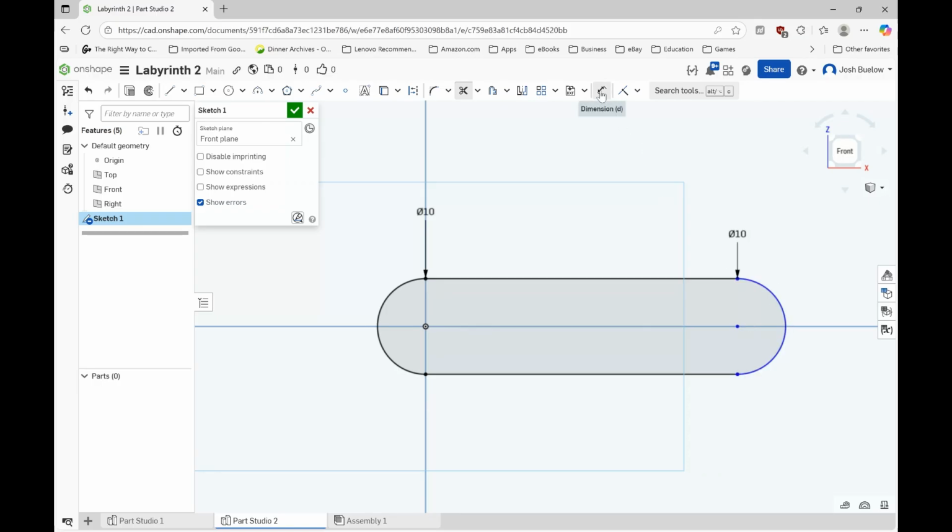Next, we're going to decide how far apart we want these center points to be. So I'm going to use my dimension tool right here. I'm going to click one center point, and then I'm going to click the other center point, and then I'm going to move up here and click. I want this to be 30 millimeters. So 30, enter. And there we go. This is going to be almost our first extrusion.